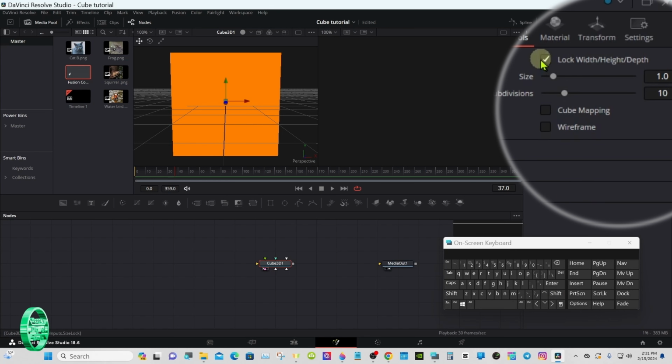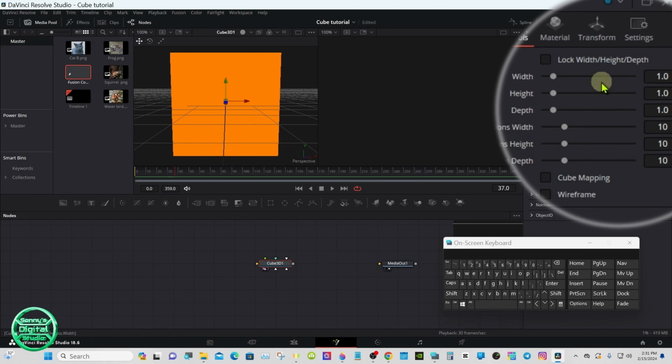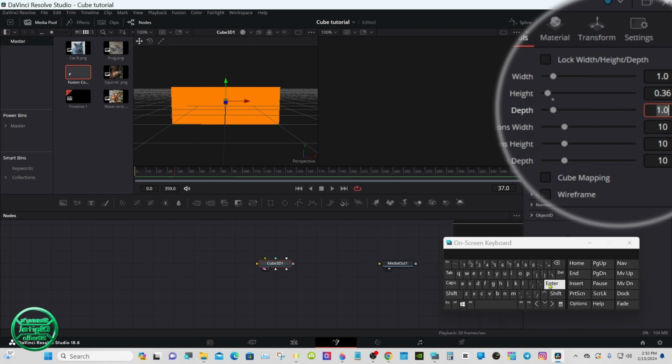Uncheck the lock width, height, and depth. Leave the width and the depth. We'll change the height to 0.36. And if you look in Viewer 1, we now have a very low box.